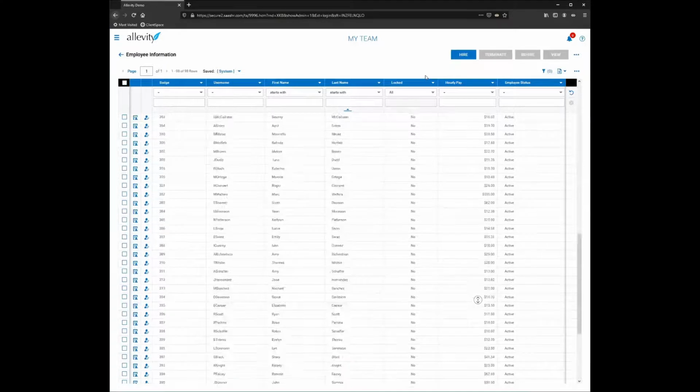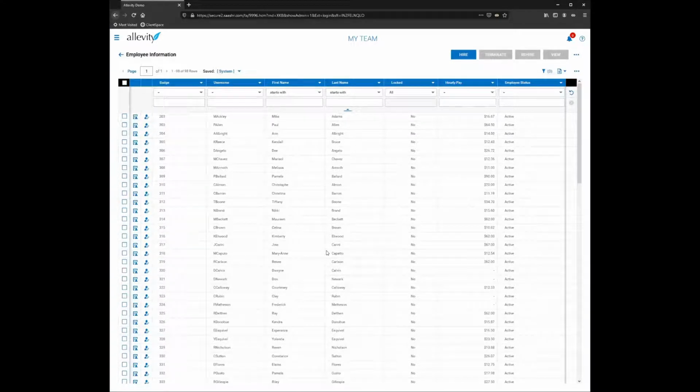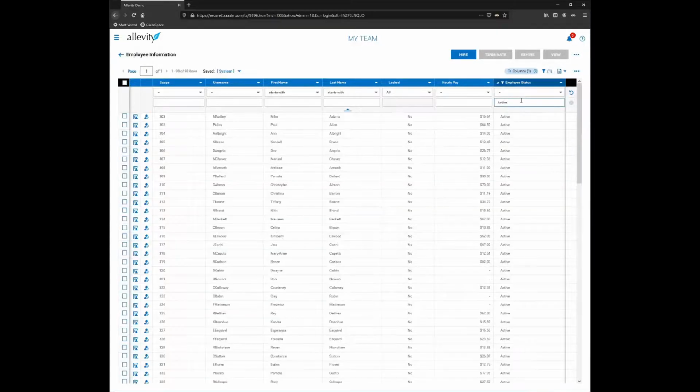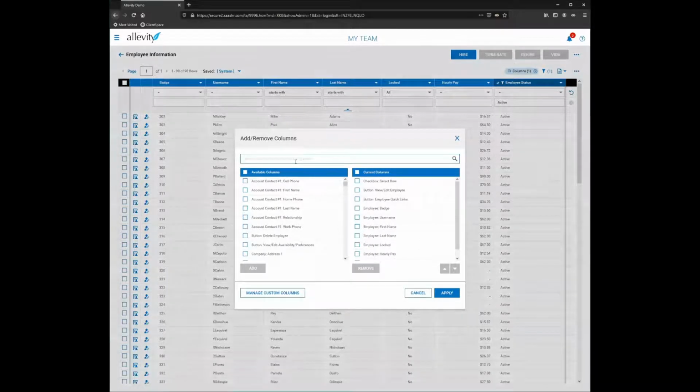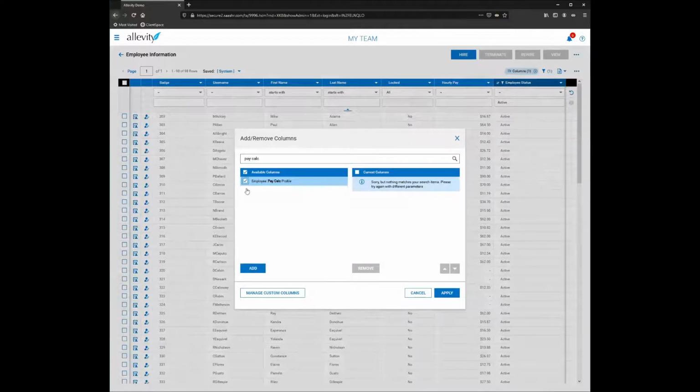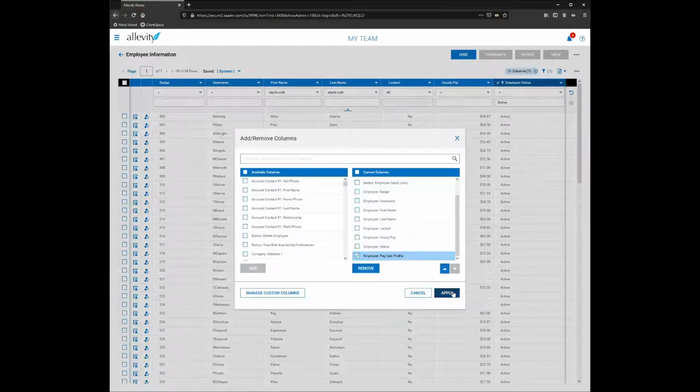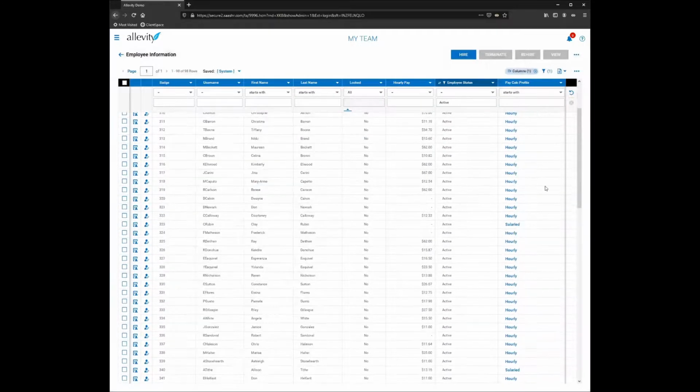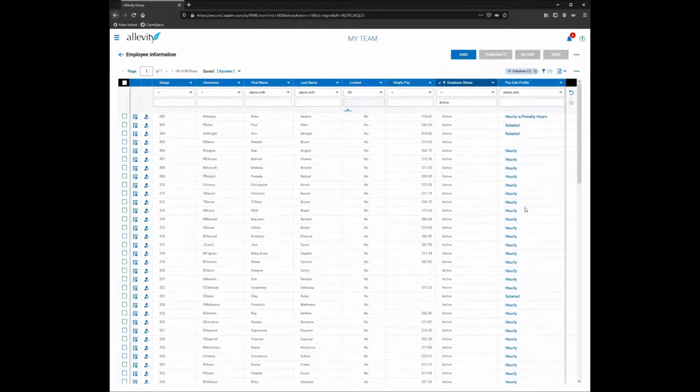But what if we have terminated employees that are showing up in this report? So now we can look at filters. Say we want to make sure that we only have active employees show up in this report. And let's say that we want to bring in another column real quick that we can use to filter out who is an hourly versus a salaried employee.